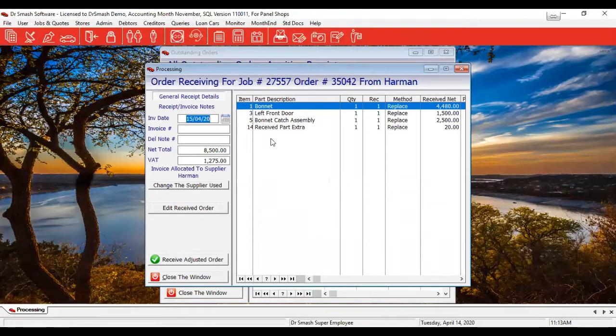Those are the parts that I have actually received. What date is written on the actual physical invoice itself, and what is the invoice number?